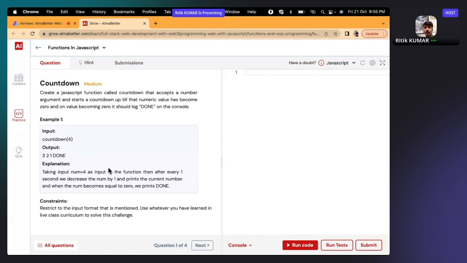Okay, so the first question is: create a JavaScript function called countdown that accepts a number argument and starts a countdown till the numeric value has become zero, and on becoming zero, we should print done. Sounds very easy. So the question says, we have a function named countdown which takes an integer. We should print something like this: 3, 2, 1, and then finally once it becomes zero, we should print done. We should print this every second. So we can start decreasing the count value, and then we can print done once we reach zero.